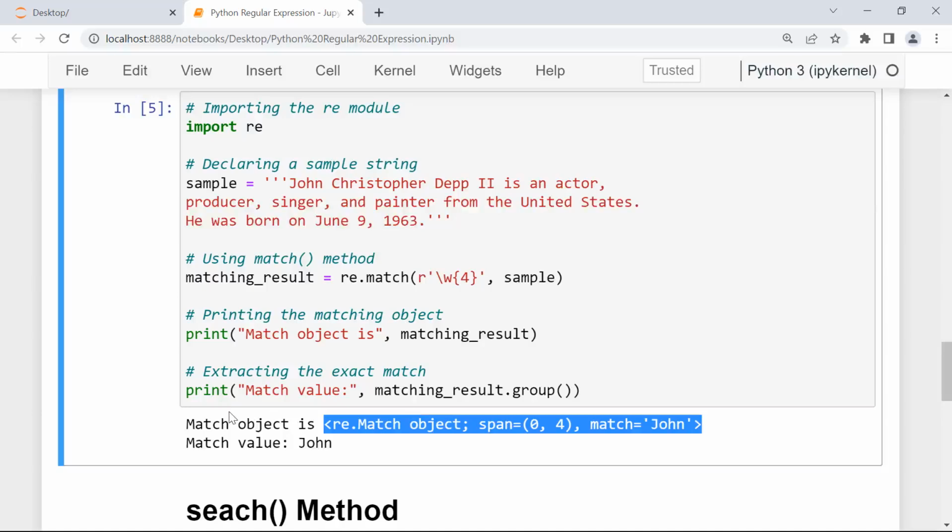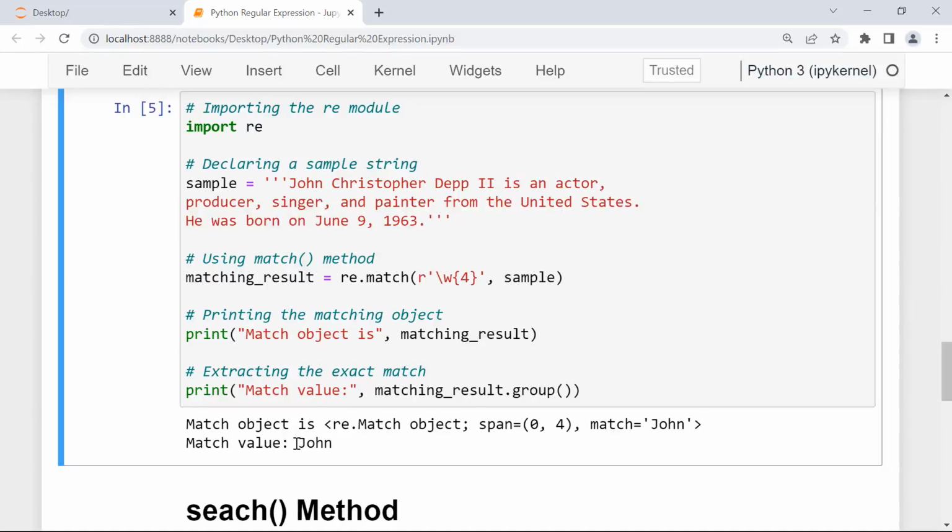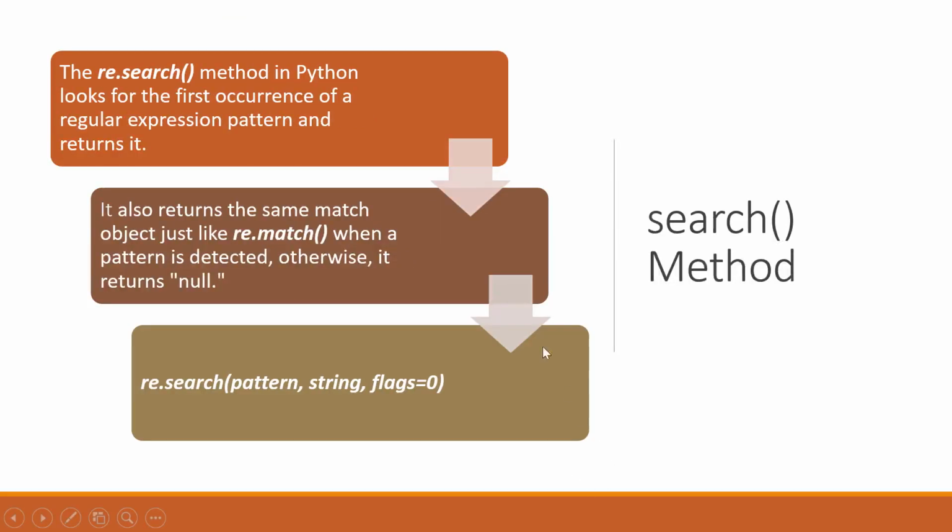Now if I want to fetch the result, I will use the group method, and the result of this group method is John. So this is our result. Now after the match method, we can also utilize the search method. The search method also works like the match method. It will look for the first occurrence of the regular expression pattern, and it will return it as a result.